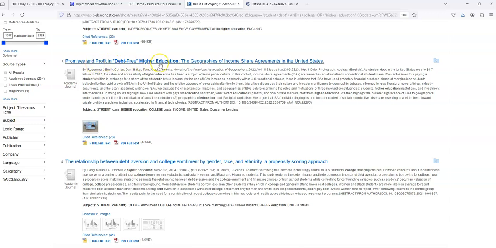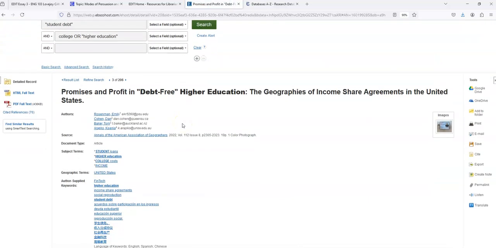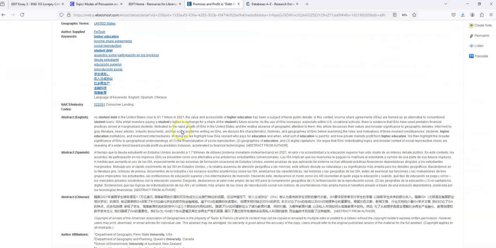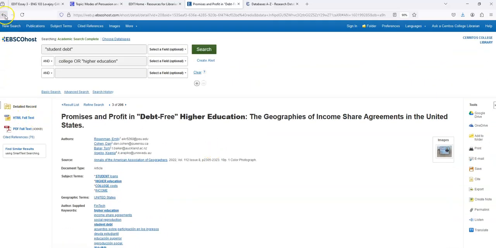Promises and Profit in Debt-Free Higher Education. I can go ahead and open that up as well. This is in the Annals of the American Association of Geographers. It's giving me the abstract. I have the full text, just like the other one.